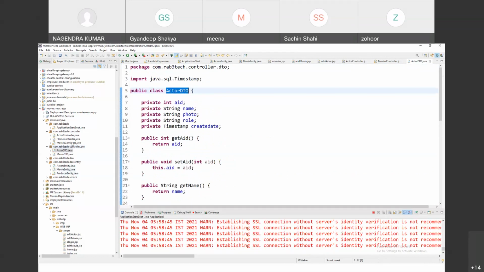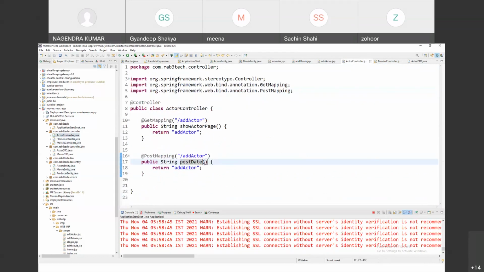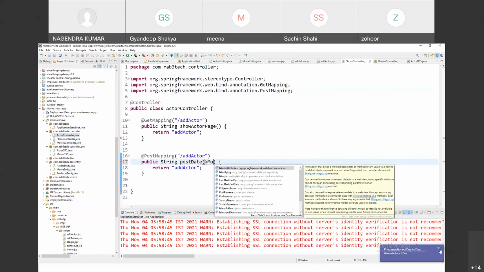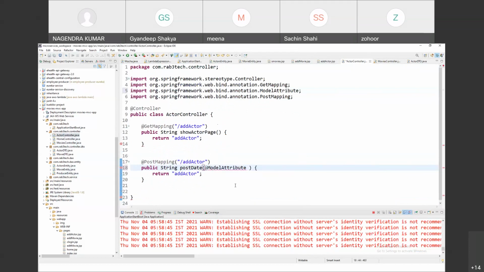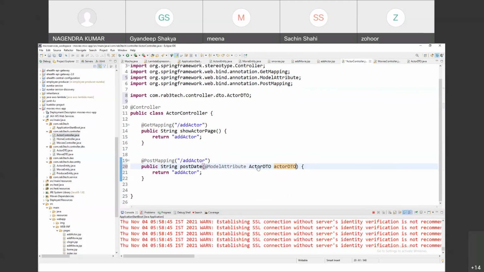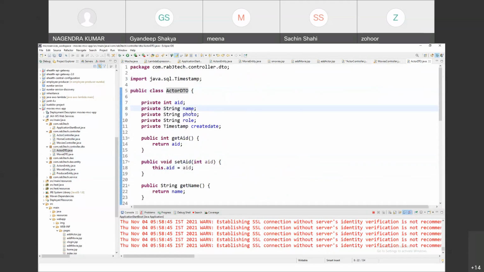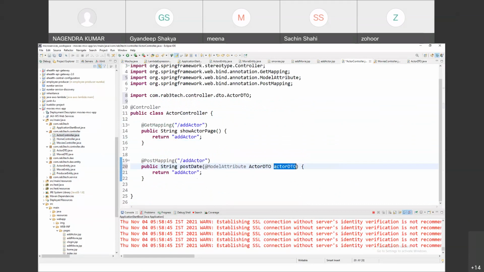So people, when your data is coming, I don't know if I'm moving fast or slowly, whatever. Here you can write @ModelAttribute. You know what ModelAttribute does? Whatever data is coming in the form parameter, it matches the attribute. Name will go into name, photo will go into photo, role will go into role. Makes sense? So you got it.